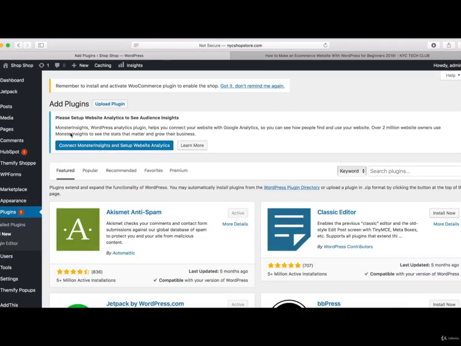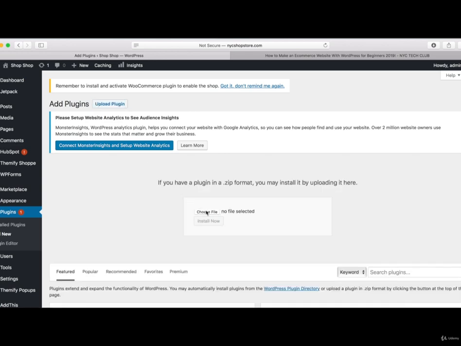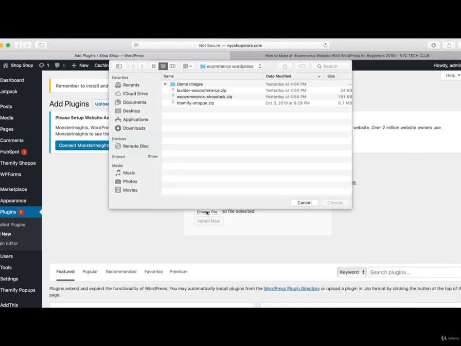And once you're on the Add Plugins page, the first thing that we're going to do is upload a premium plugin that I can give to you, which is a Themify premium plugin. So click on the button that says Upload Plugin, and then come over here and click on Choose File. And you should have in that folder that you downloaded from the NYC Tech Club website a bunch of different files here. So what we want to do is download this one called the builderwoocommerce.zip.